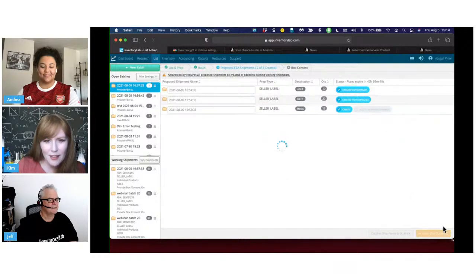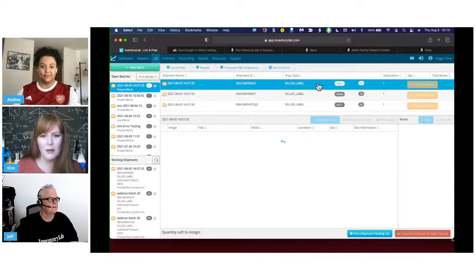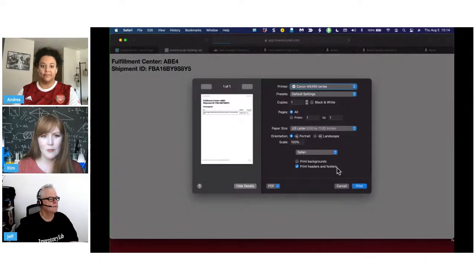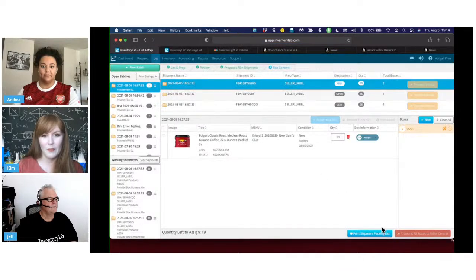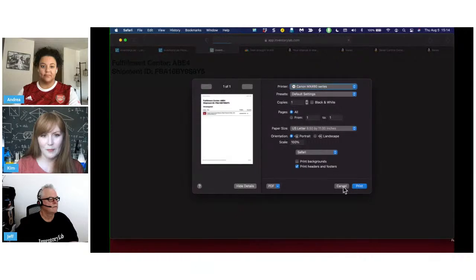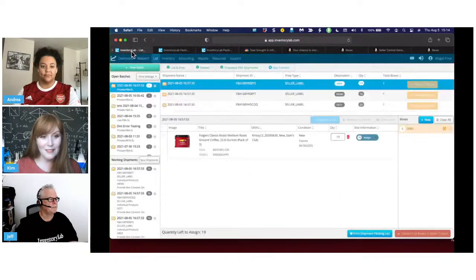Let's see. Okay, yeah, so there it is. At the bottom, the blue button. I would click it and nothing would happen until I assigned everything to a box. So there's what it'll look like. One little step I had to do. And then if you want images, yeah, isn't that handy, when you're packing boxes.